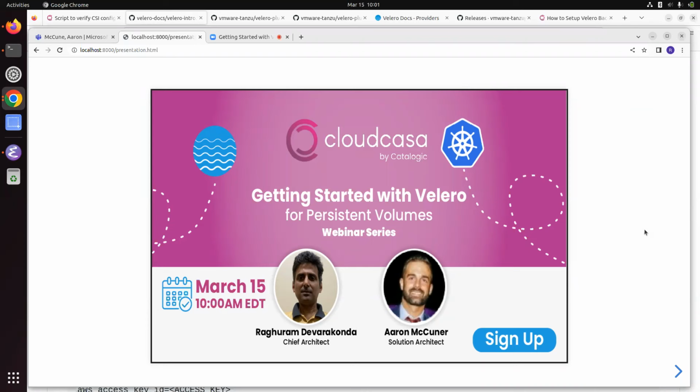Welcome to the series on Velero that CloudCasa is doing. I'm Raghuram Devakonda, Chief Architect for CloudCasa. As you already know, probably, CloudCasa is a Kubernetes backup service. So it works as backup as a service.